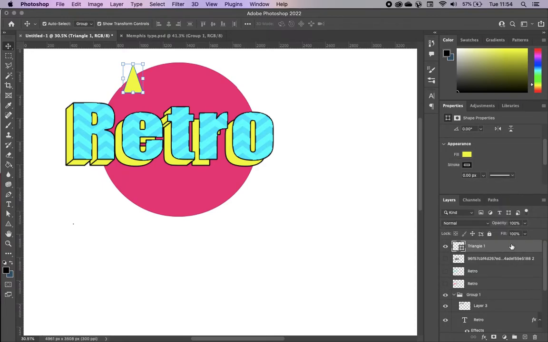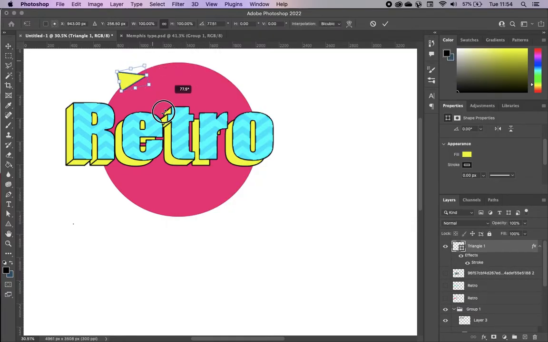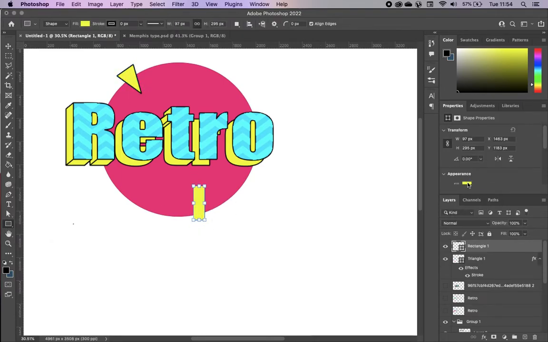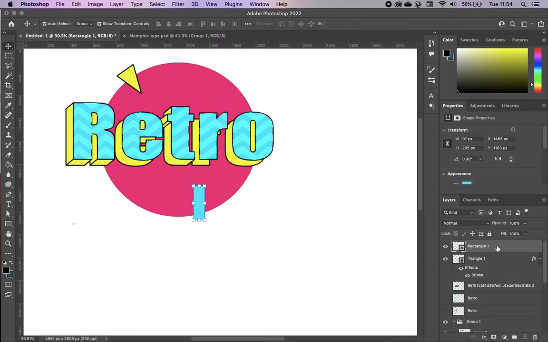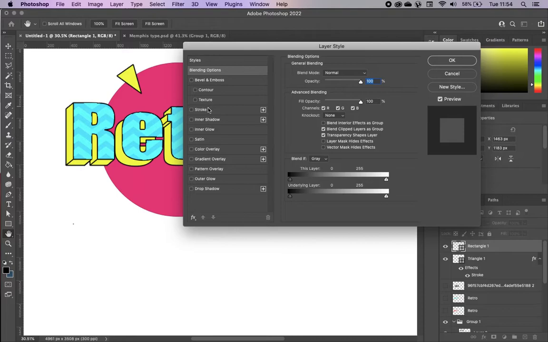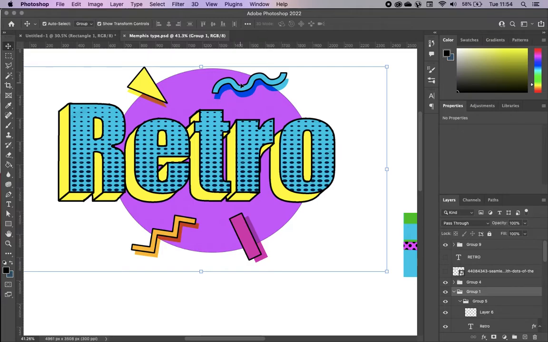And then I'm going to double click my layer, use that stroke effect to get the same sort of outline on it, put it where I want it. I'm going to do the same with a little rectangle, like that. Let's make it blue, double click, add that stroke effect, stick that one there.